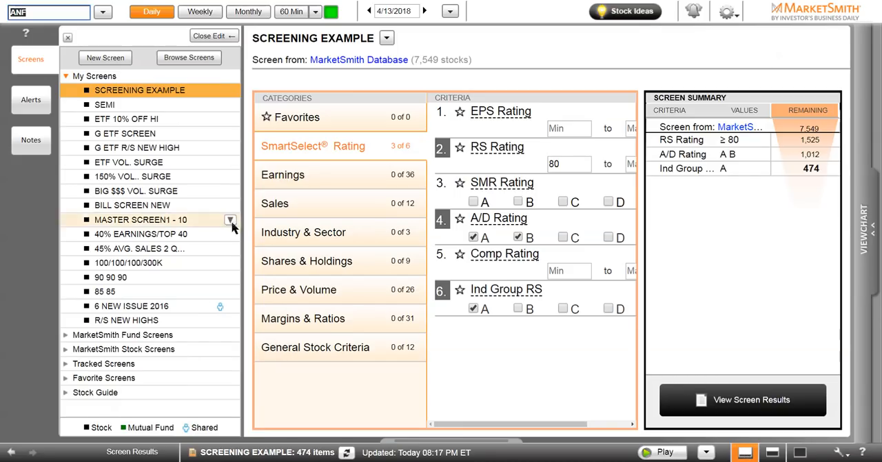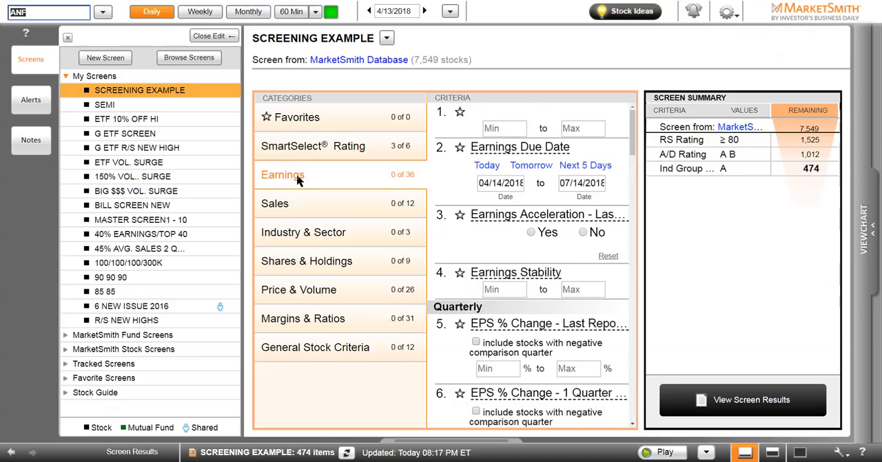So we minimize this. Now, this is the first part of the screen. We've got some criteria in here. Here they're listed. Relative strength of 80. Accumulation distribution of A or B. Industry group rank A. Earnings. What are we looking for? We are taking a look right here. I want to show you this. This is important.